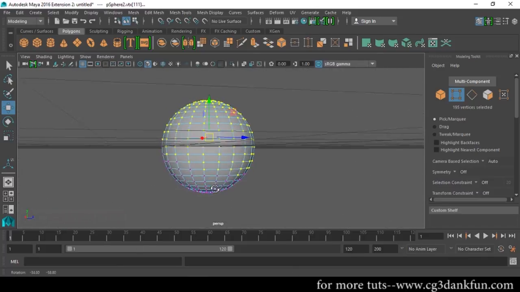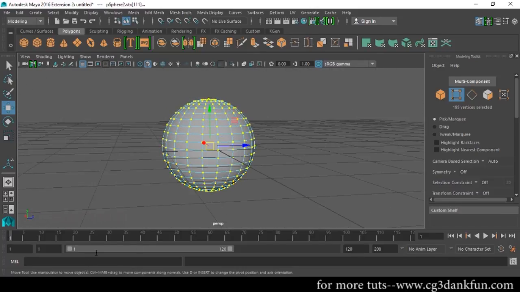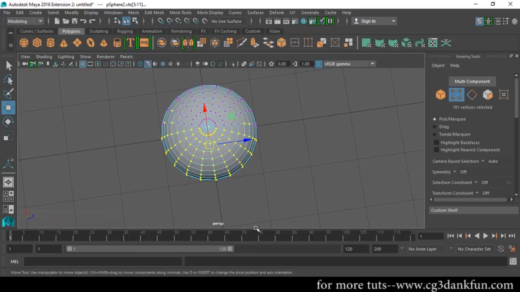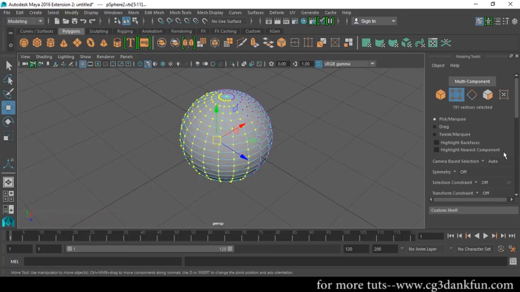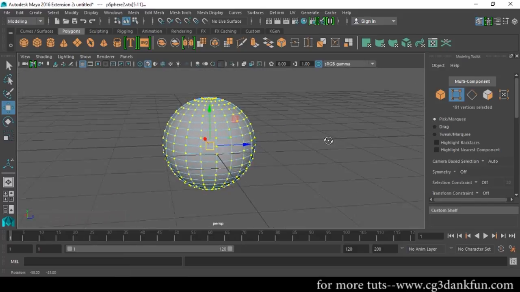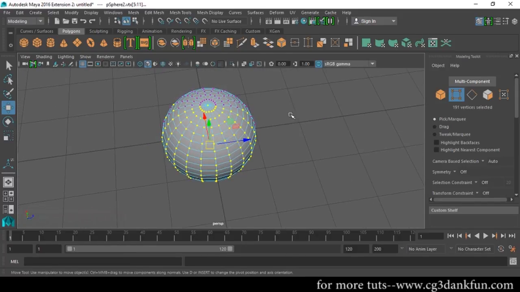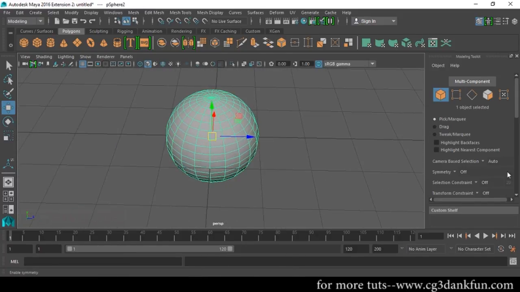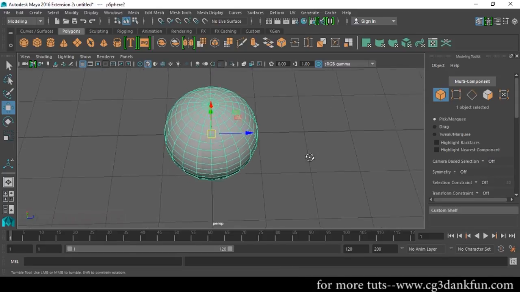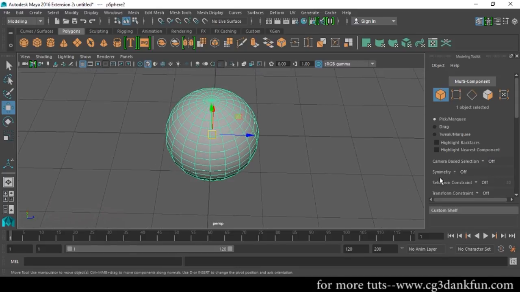I think auto means it will select according to the scenario. So right now it is not selecting. If I do auto, I think mainly it won't select the backside. Okay, we are done with this. So I switch it off, and now you have this option.